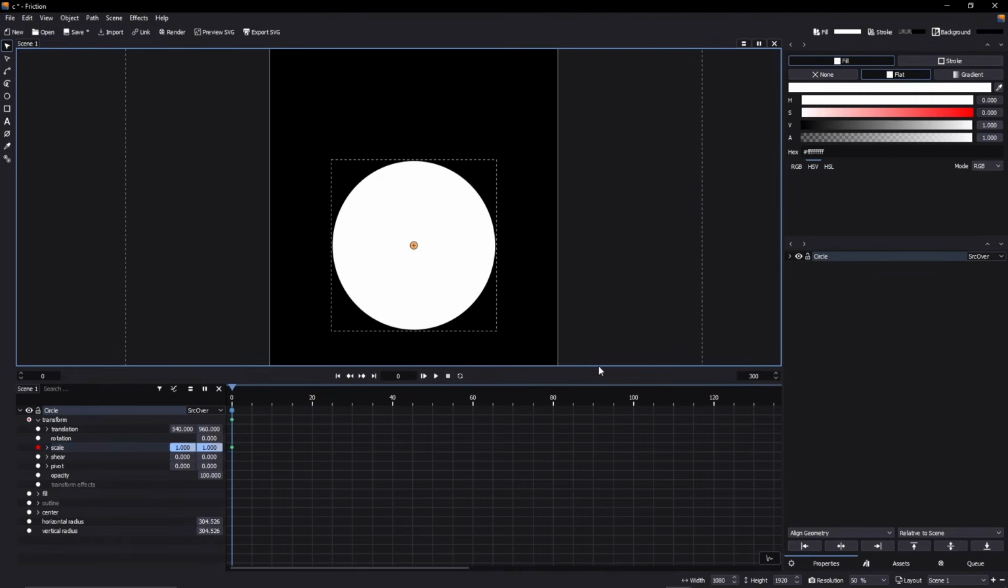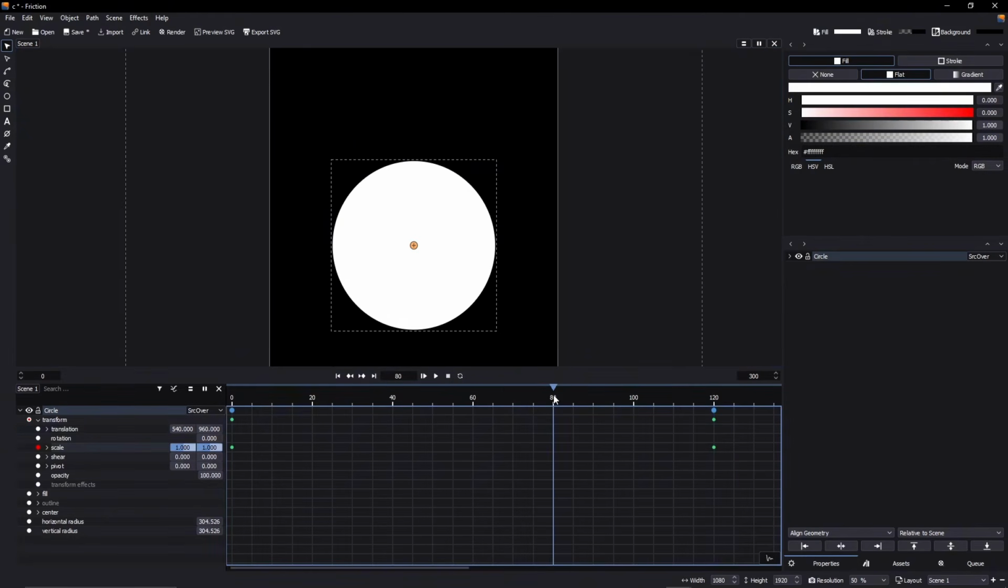So you make scale, keyframe it, go to 2 seconds, 120 frames. I pressed insert there, so insert seems to work now. I think it doesn't work if you're on the, okay, it works now. Sometimes it doesn't work when you press insert.